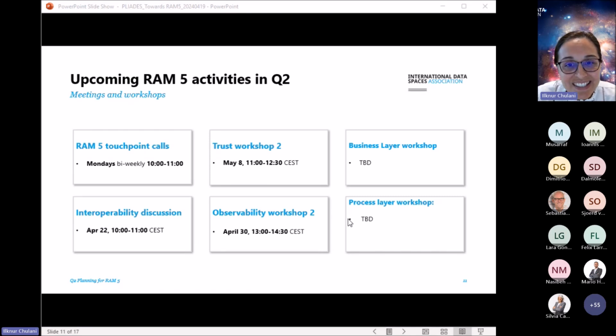And just to give you a teaser, these are the topics we are working on this quarter. We have some workshops. I put the dates here also in case anybody is interested, then you could contact us and we can already get you in the loop. For example, on trust, we are having a second workshop, same thing for the observability topic. And business and process layer workshops we are organizing in May, for example.